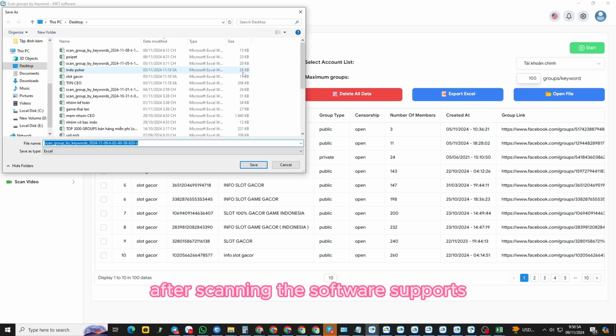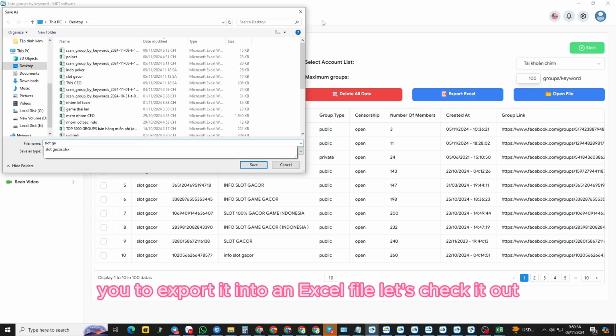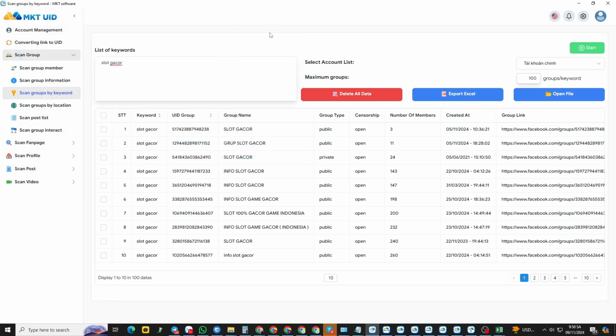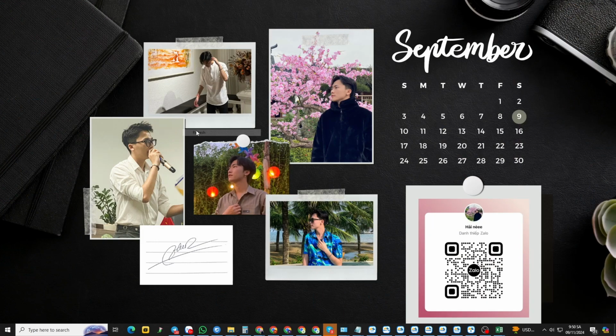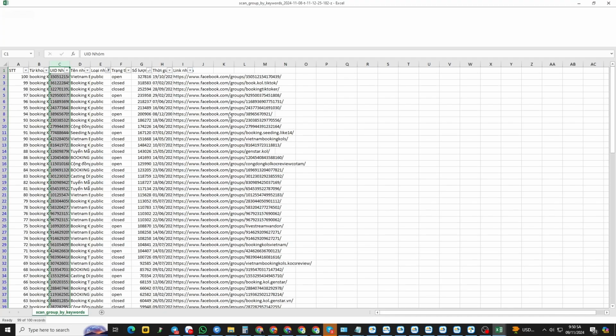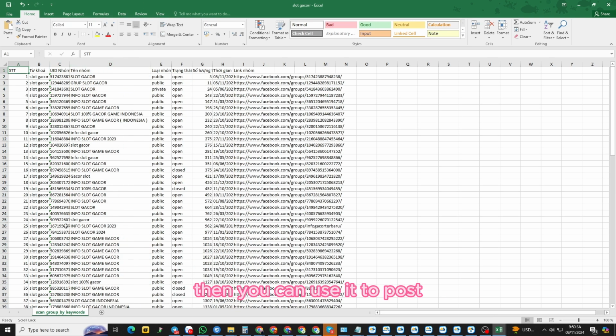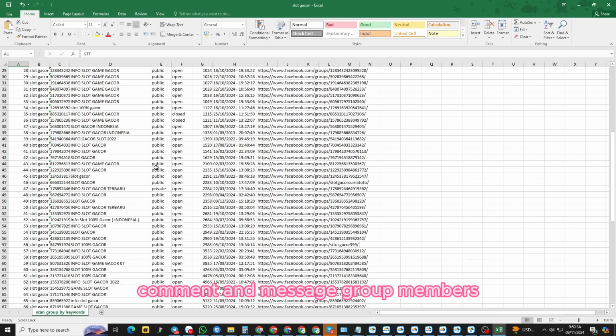After scanning, the software supports you to export it into an Excel file. Let's check it out. And this is the result after scanning. Then you can use it to post, comment, and message group members.